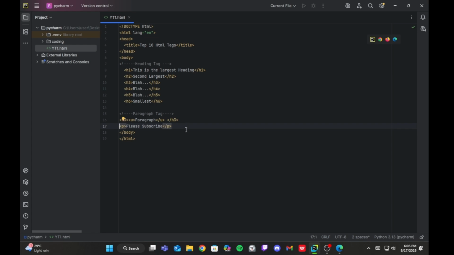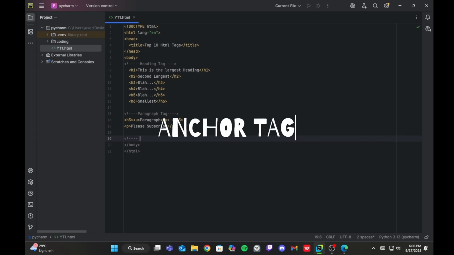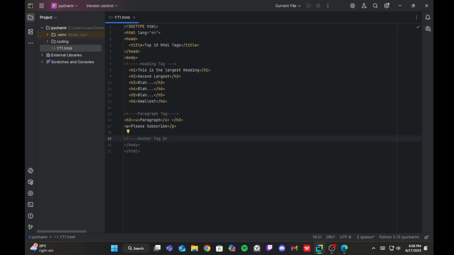The next tag I am going to show you. Let's see. There it is, the anchor tag. You can also call it a linker. Here we can actually give links to the website where we can click it and go to another web page like YouTube or any other web page, Wikipedia, Google, etc.